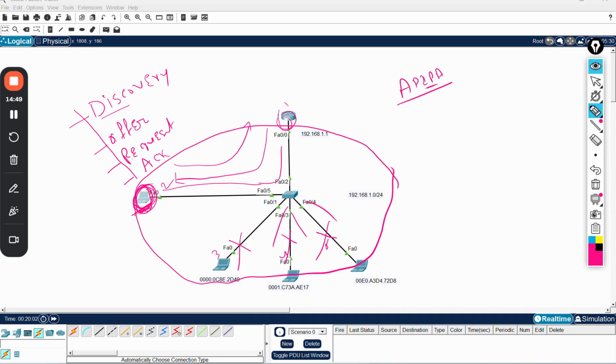Maybe in this network the DHCP server is not available, or maybe the DHCP server is in shutdown state, or maybe some network issue. For any reason, if a client is not receiving an offer message from the DHCP server, what happens? The client PC will automatically assign an IP address, an APIPA IP address.